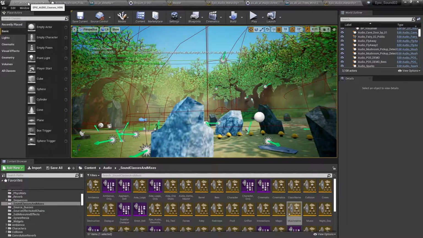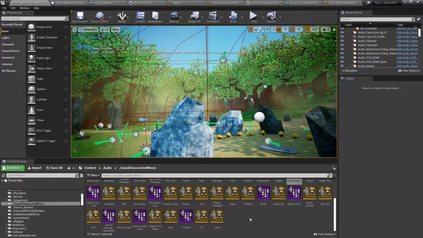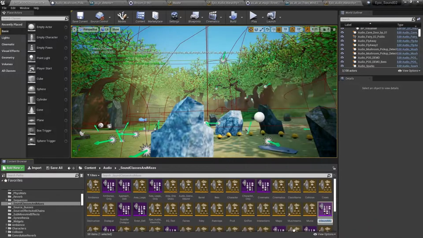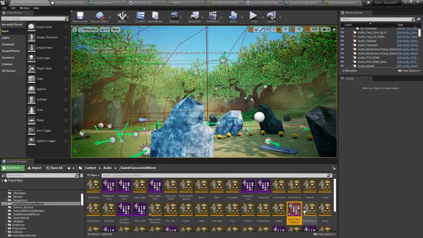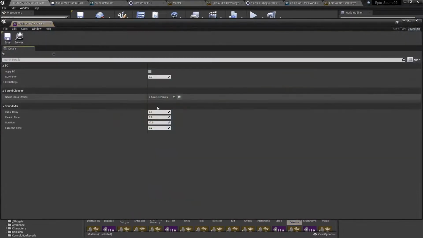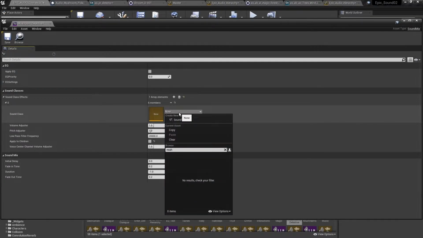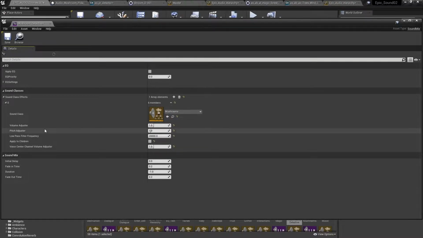So how do we control the volume of these sound classes? Well, we do that through a sound class mix. So let's create a new one, and let's call it Mushroom Detective. If we open that up, you can see that we can add here sound class effects and choose a sound class. And then this sound class mix allows us to adjust the volume, pitch, and filter frequency of that particular sound class. So in the mushrooms case, we want to maybe bump it up a little.